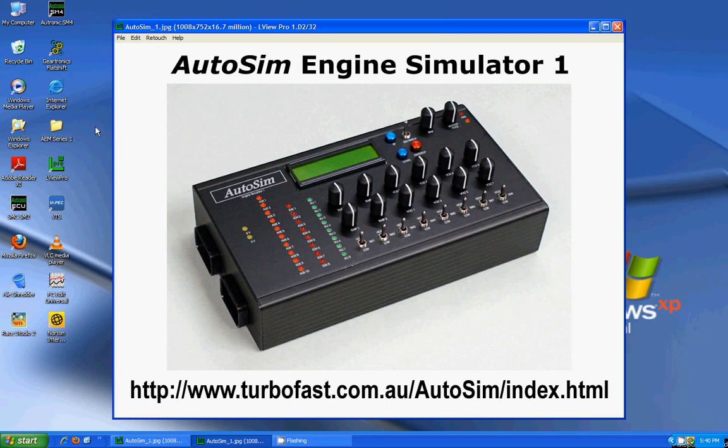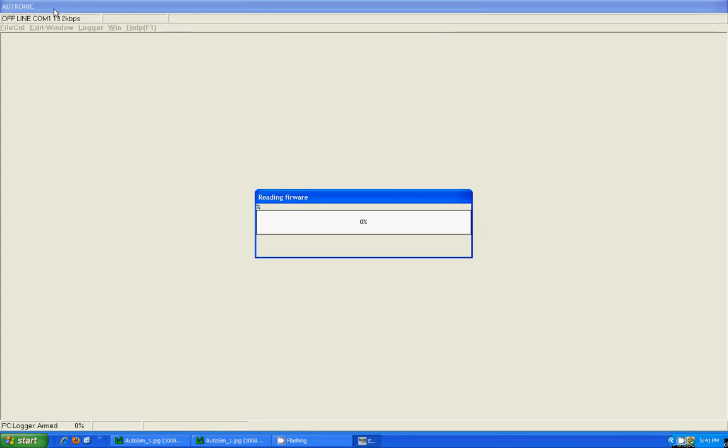This is a very good piece of equipment. All the information is on screen. Okay, let's start now.